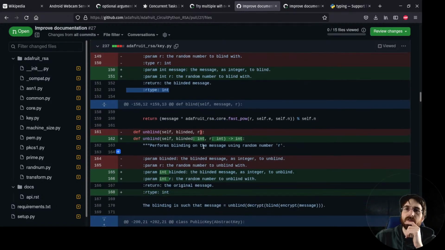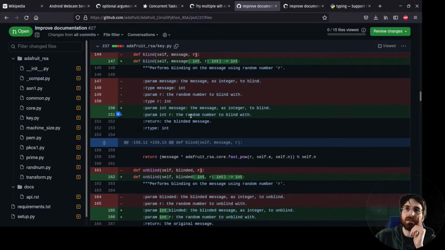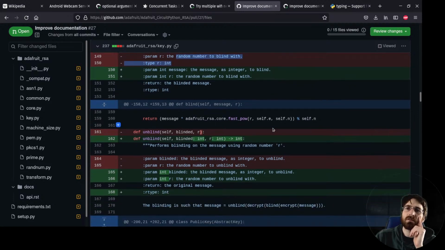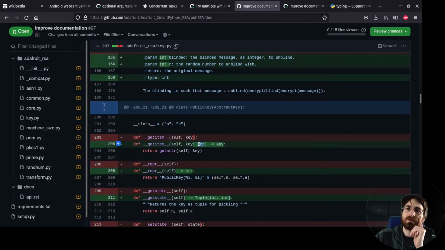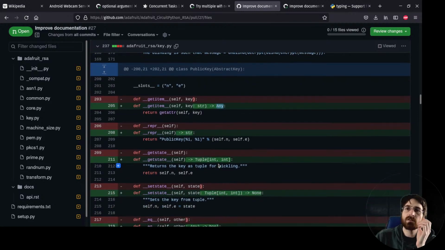Unblind. Makes sense, these would be the same. This is the value that came out of this one. R, I don't know what R is, but oh, random number to blind with. And the return is an int. Okay, key is a string, makes sense. Returns any. We don't necessarily know the types, I guess.